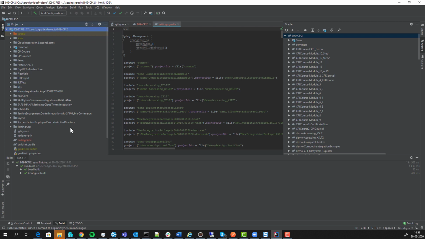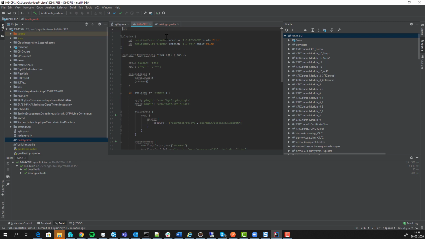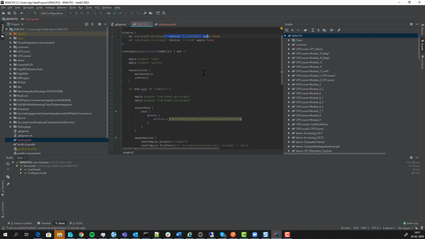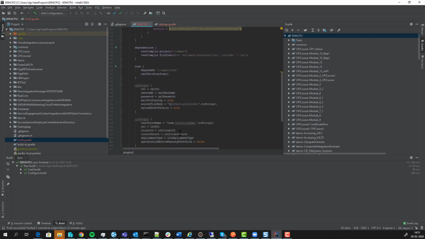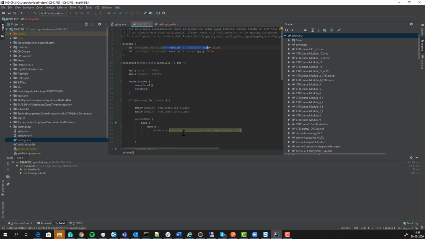And in this configuration, as we have here in this build, it is using some Figaf plugins that it is downloading from the Gradle plugin repository and stuff like that. So with this, you're getting all the different resources that you need to actually run CPI content.